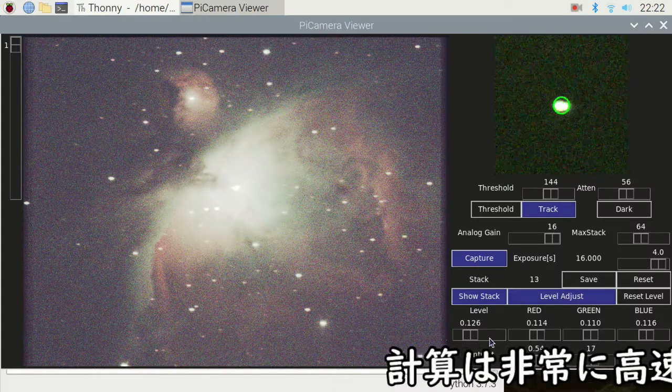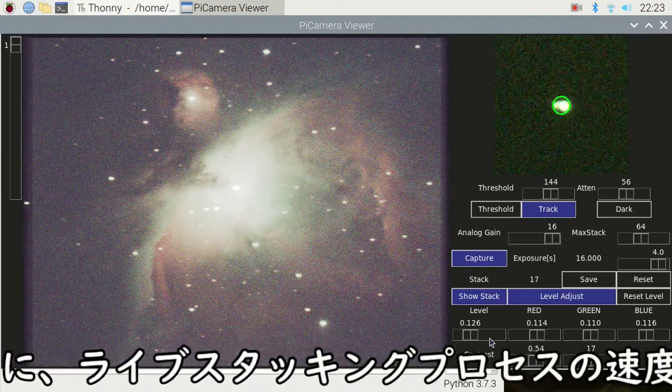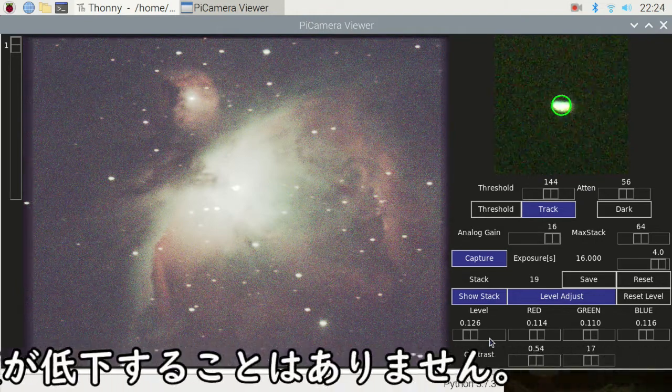The calculation is very fast, so there is no slow down in live stacking processes as you saw at the beginning of this video.